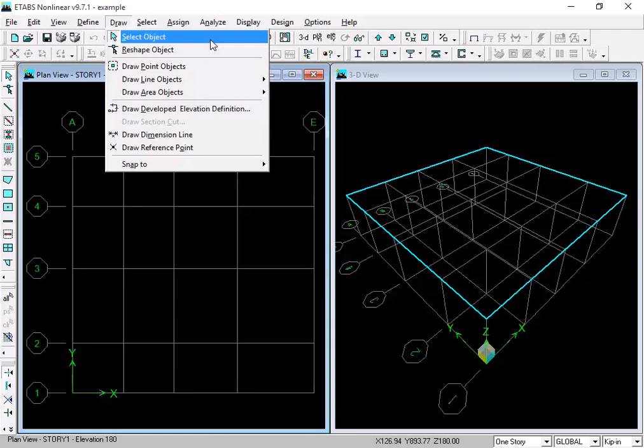Then the other three options are about drawing from ab initio. Draw point object, draw line object, and draw area object. Line and area are most commonly used because beams and columns are line elements and slabs and walls are area elements. So we shall be using these two options frequently.